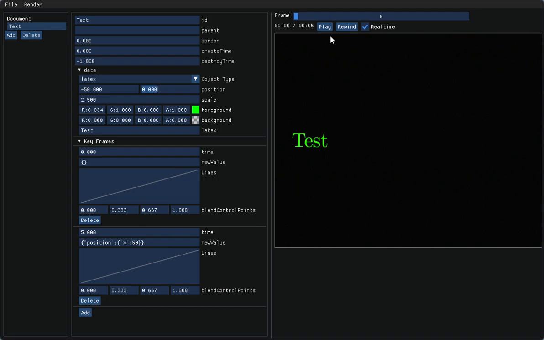Now if we hit play, you can see that the text actually moves across the screen, just like you'd expect. And you can also take the scrub bar and scrub it. You don't have to make it linear blending. You can actually do something like this. These blend control points, it's a cubic Bezier curve. And so you can see that it starts off moving quickly and then slows down, which you can see as you actually play it.